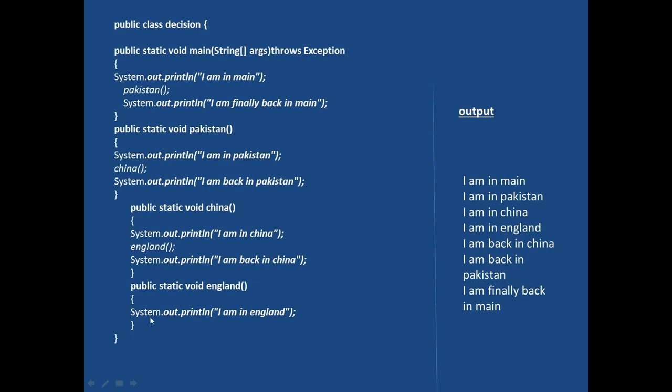Over here, just try to understand the sequence of execution. Main would call Pakistan, Pakistan would call China, China would call England, and after completion, it is reversed in the same sequence. So, first I am in main, then Pakistan, I am in Pakistan, then China, I am in China, then England, I am in England. When England gets complete, control would transfer to the China because England was called in China.